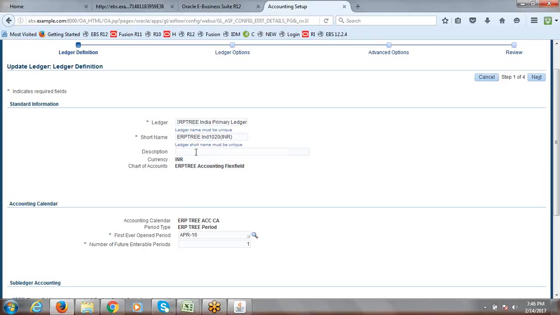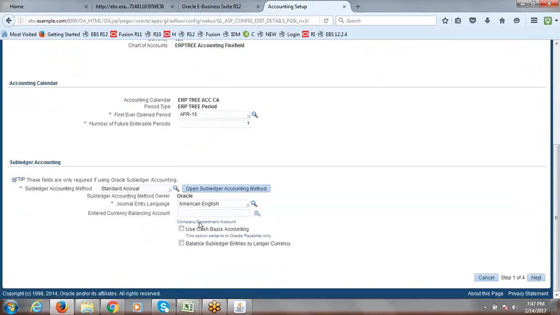This field is not open. And when I talk about chart of accounts also, this option is frozen. It's not an open option. And the accounting calendar is also frozen. Out of the 4 components, calendar, currency, chart of accounts, and accounting method, the first 3 are frozen. Remember all these points. So after creating the primary ledger, calendar, currency, and chart of accounts you cannot change. If at all you want to change, you can change the subledger accounting method at any point of time.